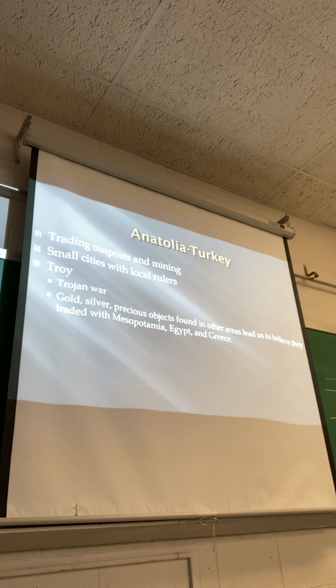Now, later on in history, when we talk about the Persians and all of that, the city of Troy will still be there, but it will now be populated exclusively by Greeks. The Greeks have gone out and settled in the area. But for now, the city really did exist.